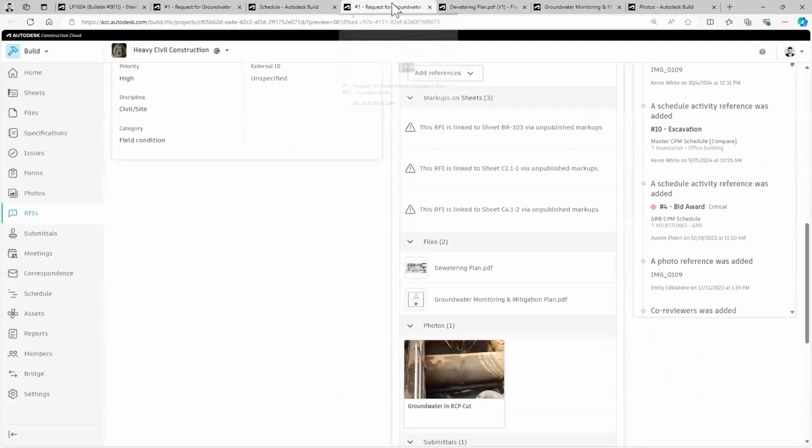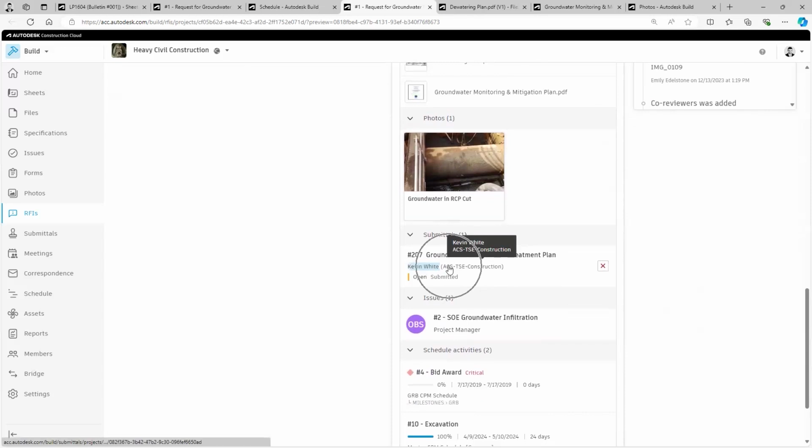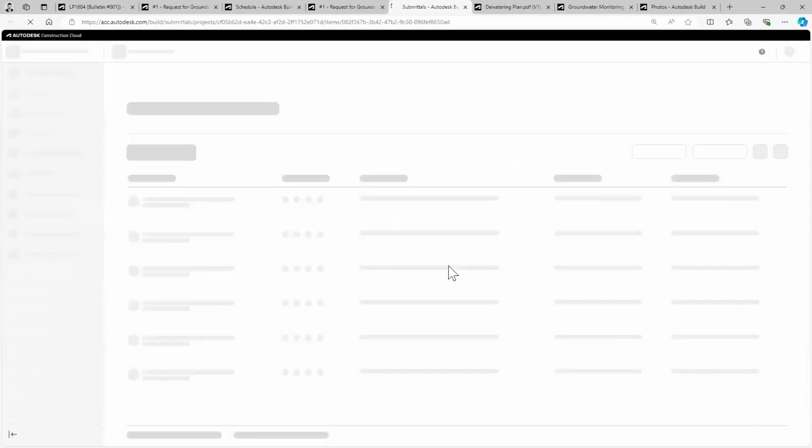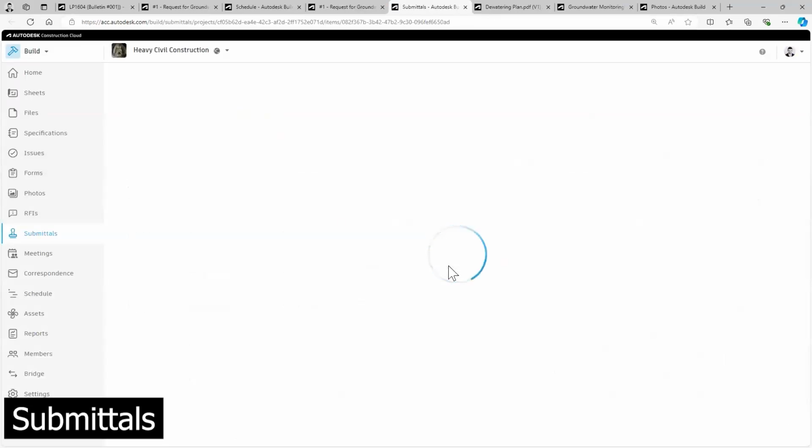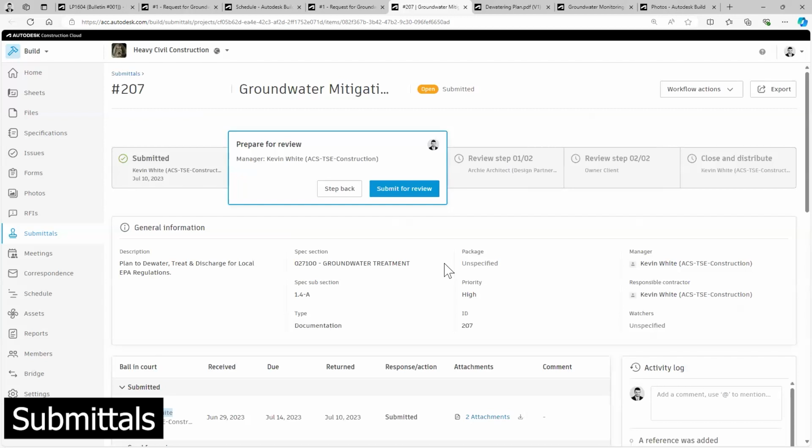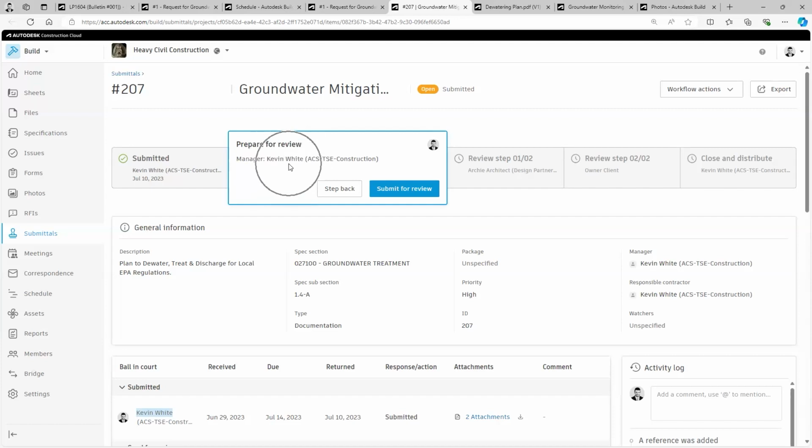Now, let's jump back to the RFI. And we see these files that were worked on in the files tool. Right down below, submittals. Once these groundwater mitigation plans were finalized on our end, it was time to submit those to the owner and the environmental agency for review. So that's a submittal here. And obviously it hasn't yet been submitted, so we know that we're really not approved to go ahead and proceed with this work. We're still waiting for a response on the groundwater mitigation plan.